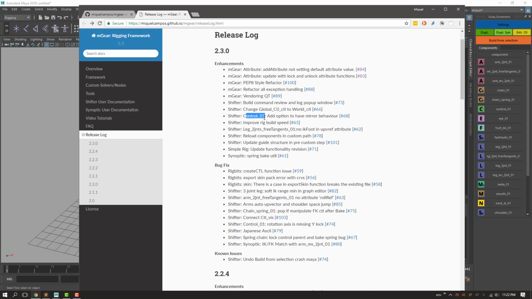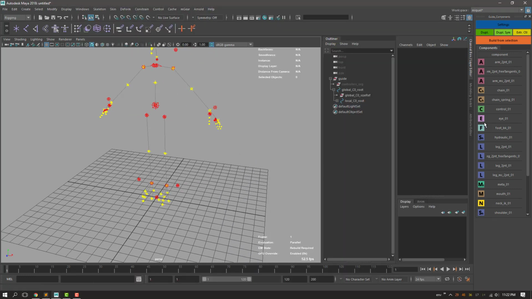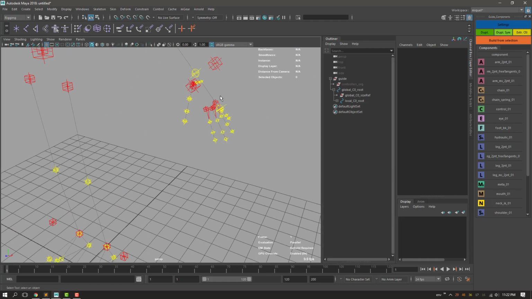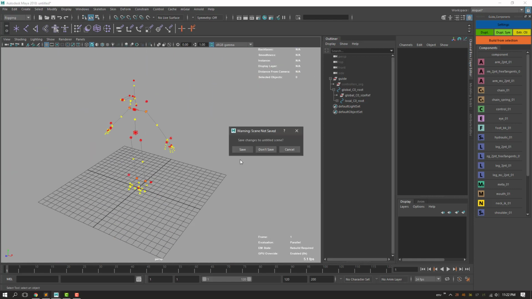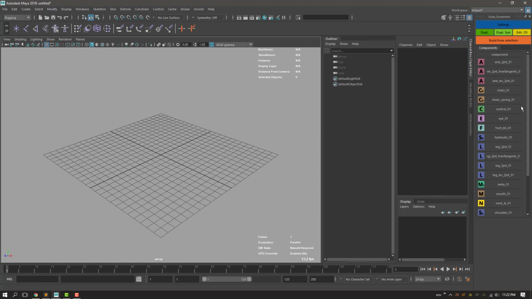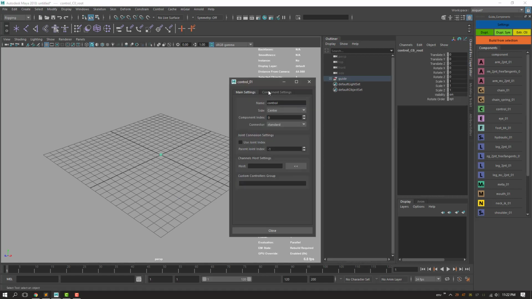So we have the control 01 mirror behaviors. If we check one, for instance, okay, I'm just going to create a new one. I don't want to take too long on this video, so it's not so boring.